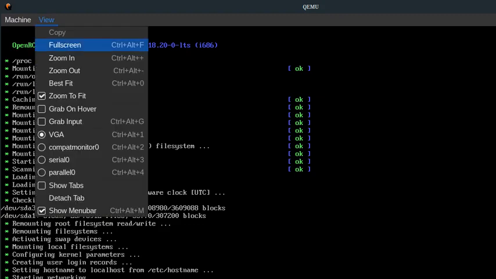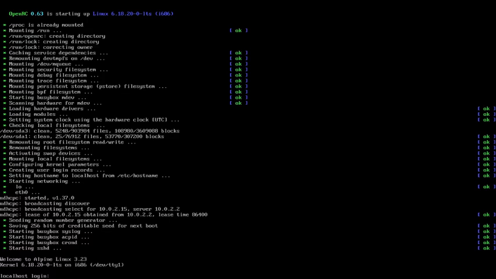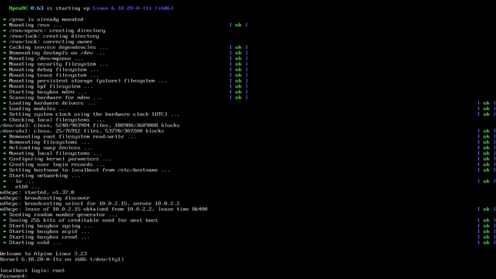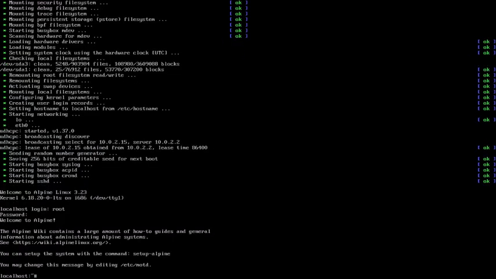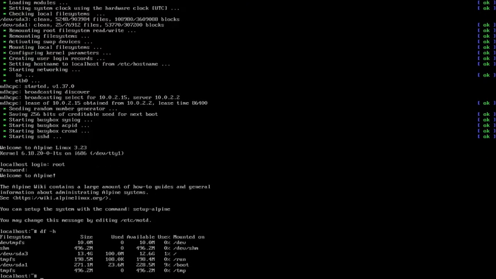This is OpenRC, and it is starting up. So I'm going to log in as root, and then here, that's going to say you can set up the system with this command. So to prove that I'm on the disk and not the CD-ROM, I'm going to do df -h. So let me look at where I'm running this.